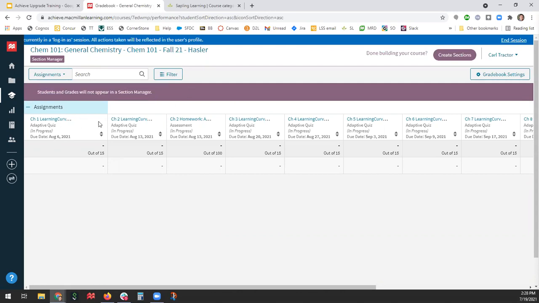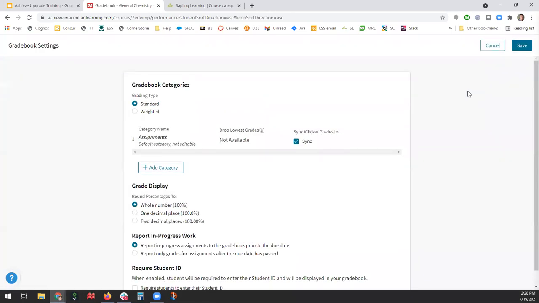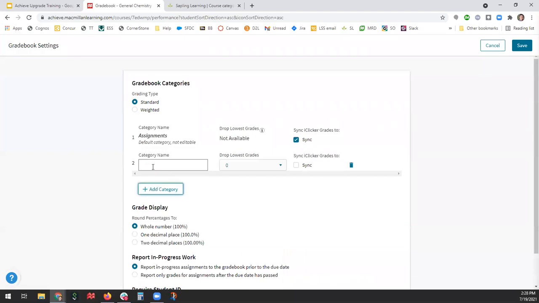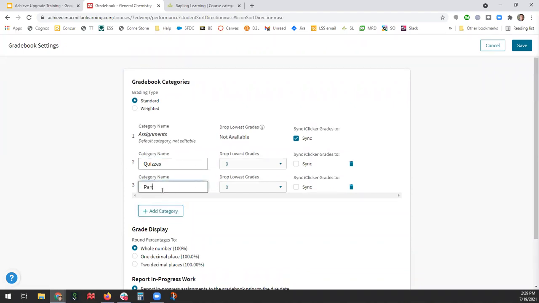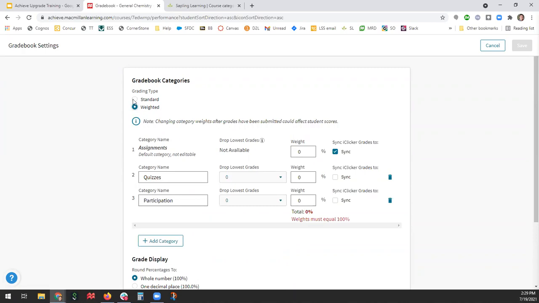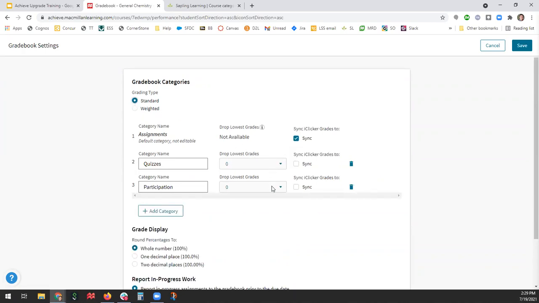But you will be able to see your individual homework, everything that you've assigned, the point value, all of that here. Also under gradebook settings, this is where you can add those categories we mentioned before. So I can have a quizzes category. Maybe I also want a participation category. You can have that as well. Within gradebook categories, you can also weight the categories. You can drop the lowest grades for certain categories. Just those types of features and functionality that you expect is all built here within Achieve.